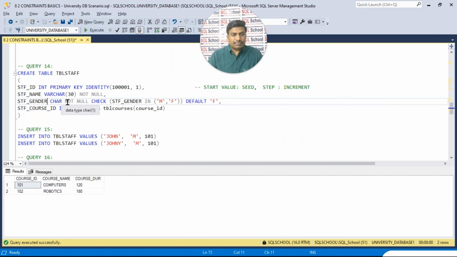Okay, next, name, not null. Gender, not null. Check. Gender will be either male or female. Default is female. Hope you remember default, everyone.